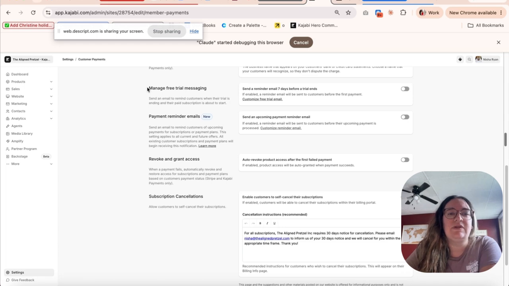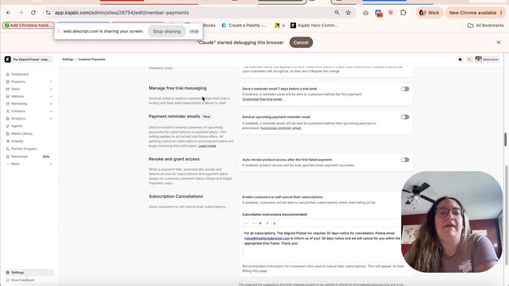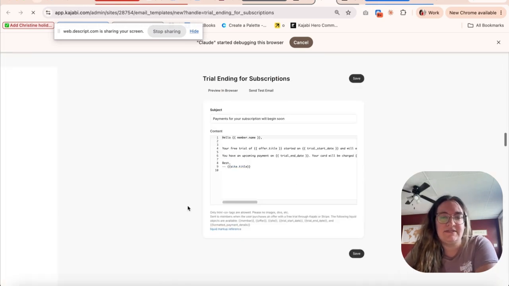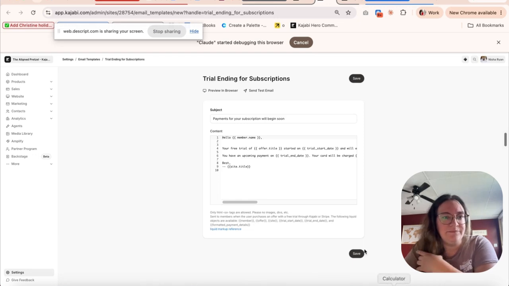So the things that I really wanted you to pay attention to are these. Manage free trial messaging. It will send a reminder 7 days before a trial ends. So you just want to toggle that on if you're doing trials. And you can customize the free trial email here.